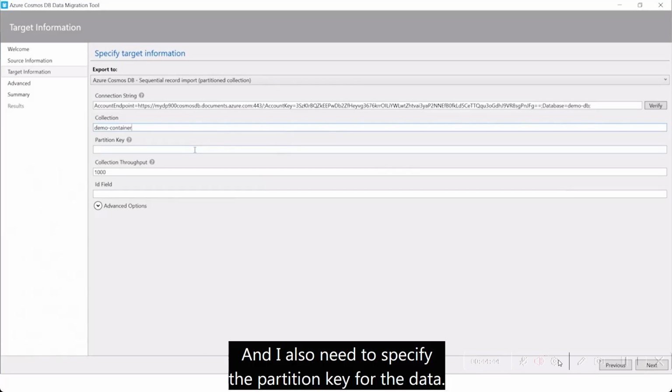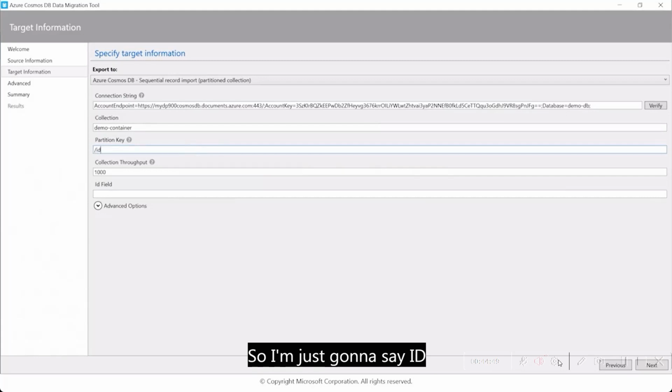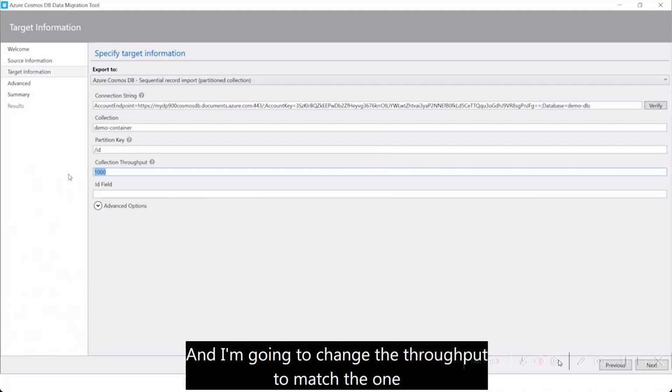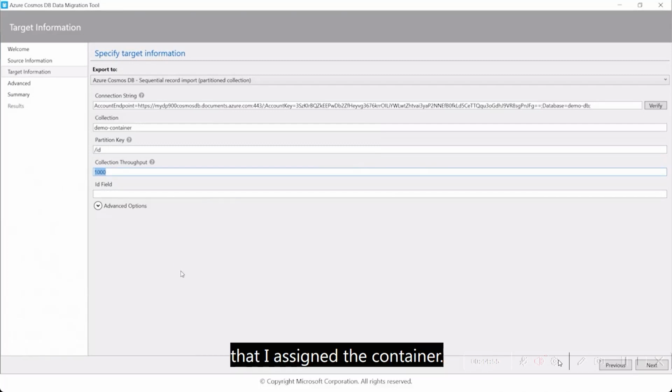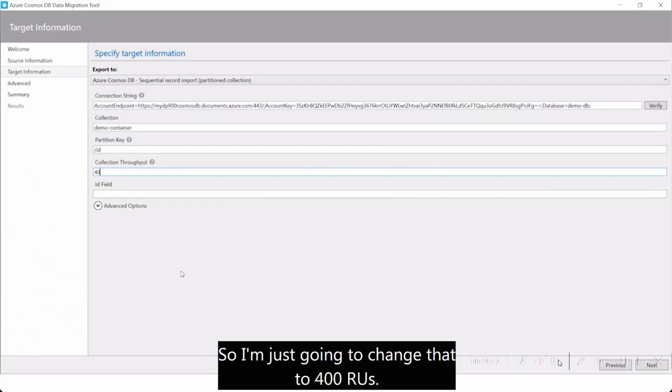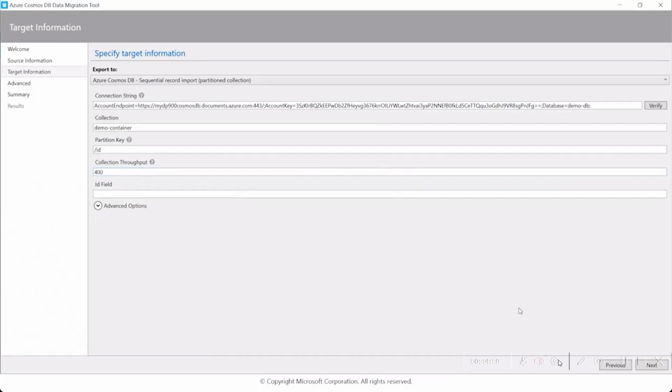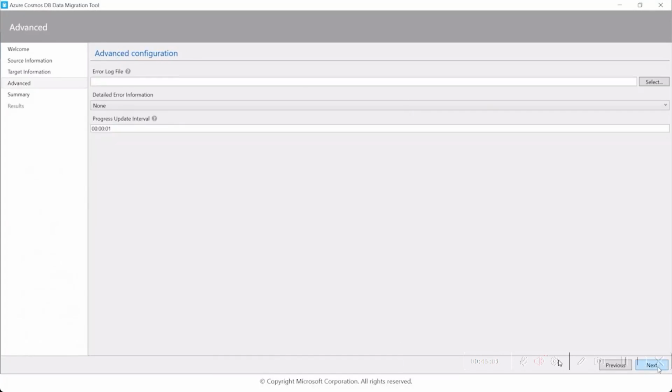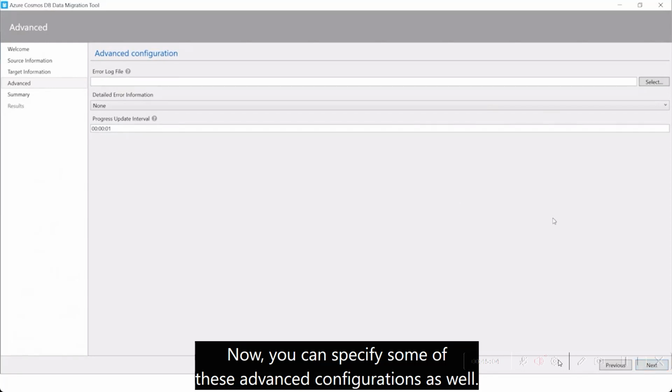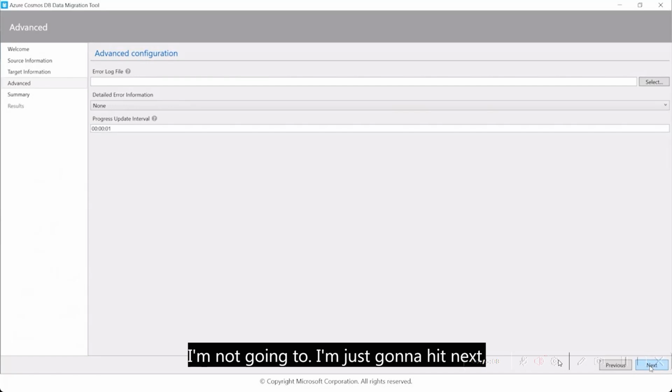And I also need to specify the partition key for the data. So I'm just going to say ID as my partition key. And I'm going to change the throughput to match the one that I assigned the container, so I'm just going to change that to 400 RUs. And if I go next, now you can specify some of these advanced configurations as well. I'm not going to, I'm just going to hit next.